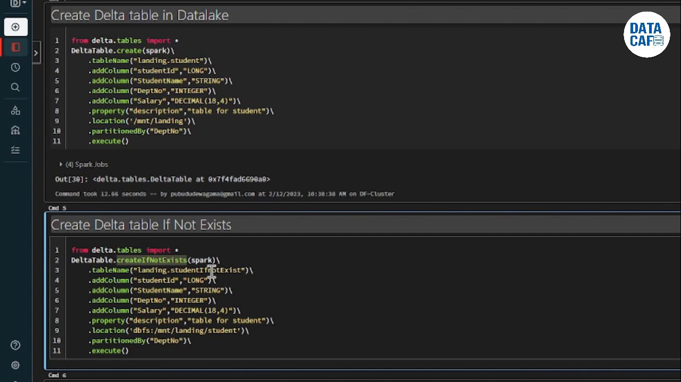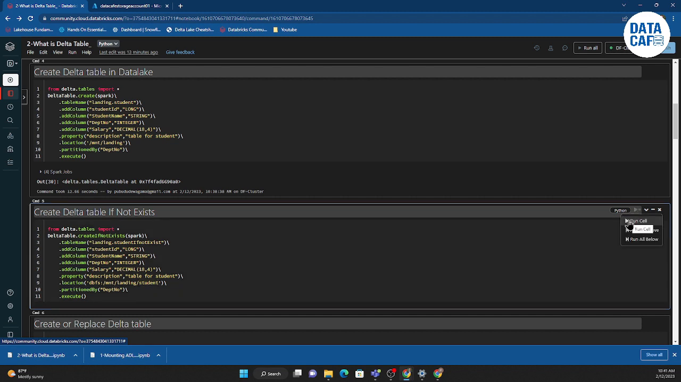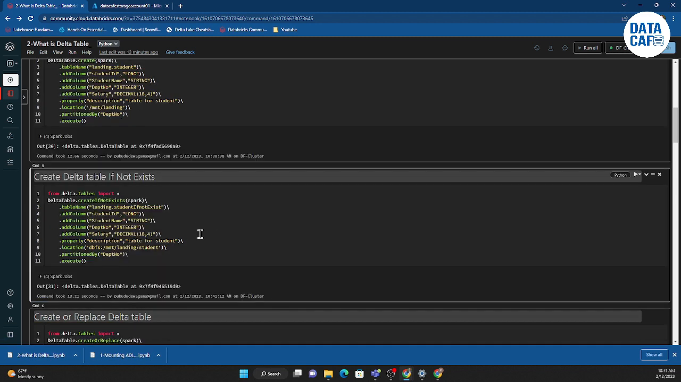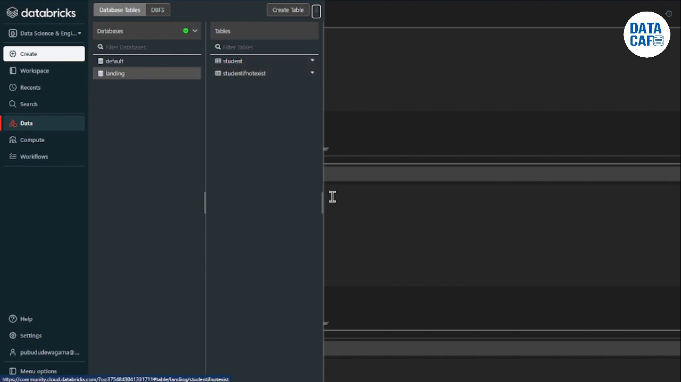So I'm using a different table name for that, and also I'm using different locations. So MNT landing student. Simply we can execute this command to create this table. You can see the delta table created successfully in my database. If you go there, you can see both tables are there.